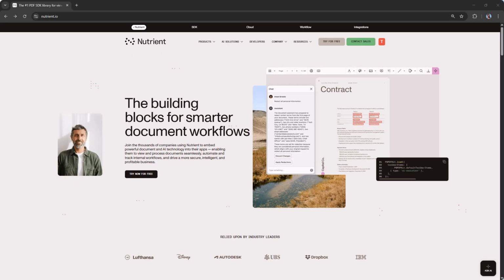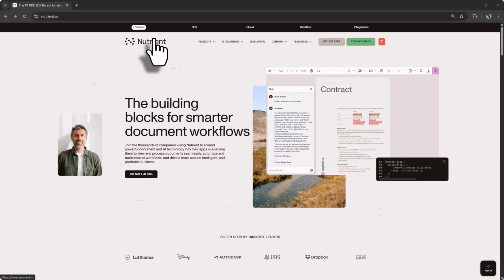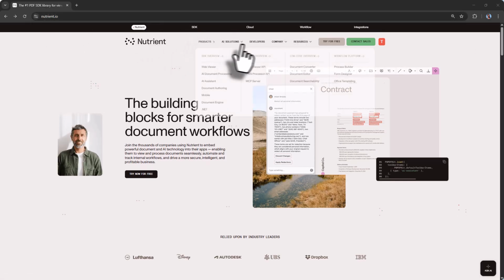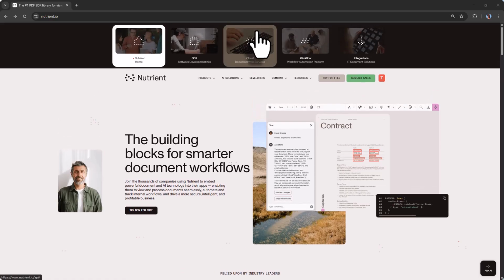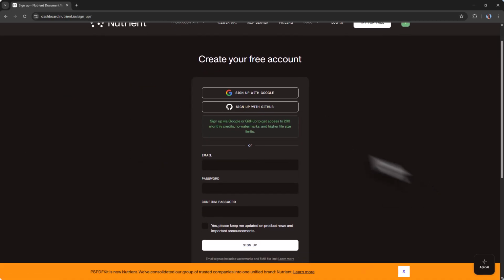So here I have navigated to nutrient.io. Here you find multiple options. Nutrient provides you with SDK, cloud, that is the API, workflow, and integration. This demo is about the cloud, that is the Document Web Services API. So I can click here and you're greeted with a nice message. You can click on Get Started. At this point, you can sign up with Google, GitHub, or you can register your own email address.